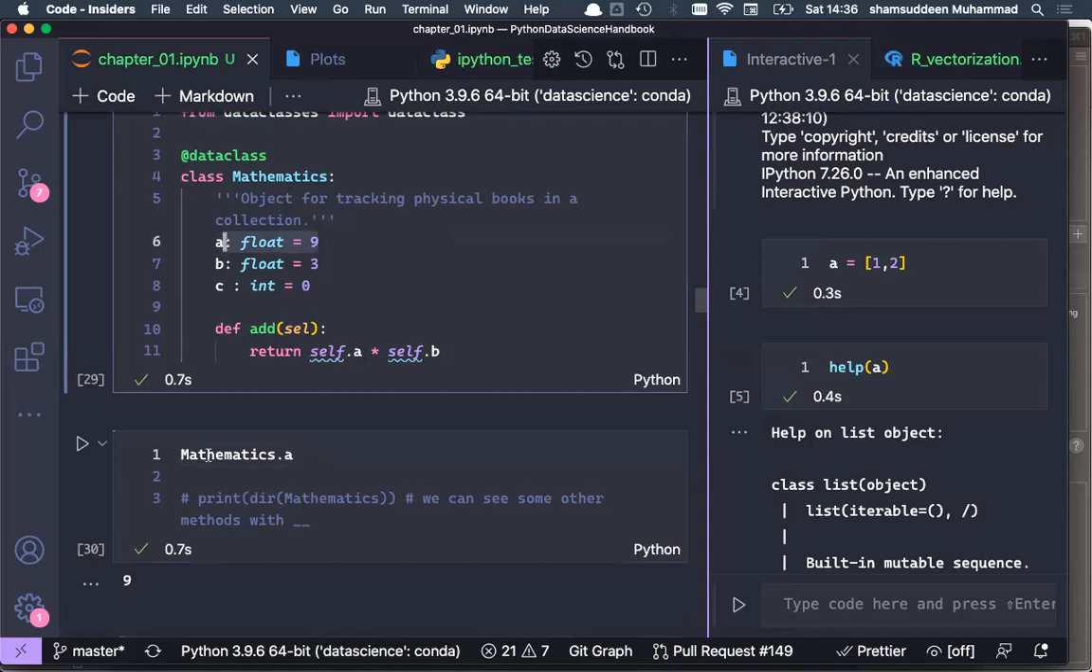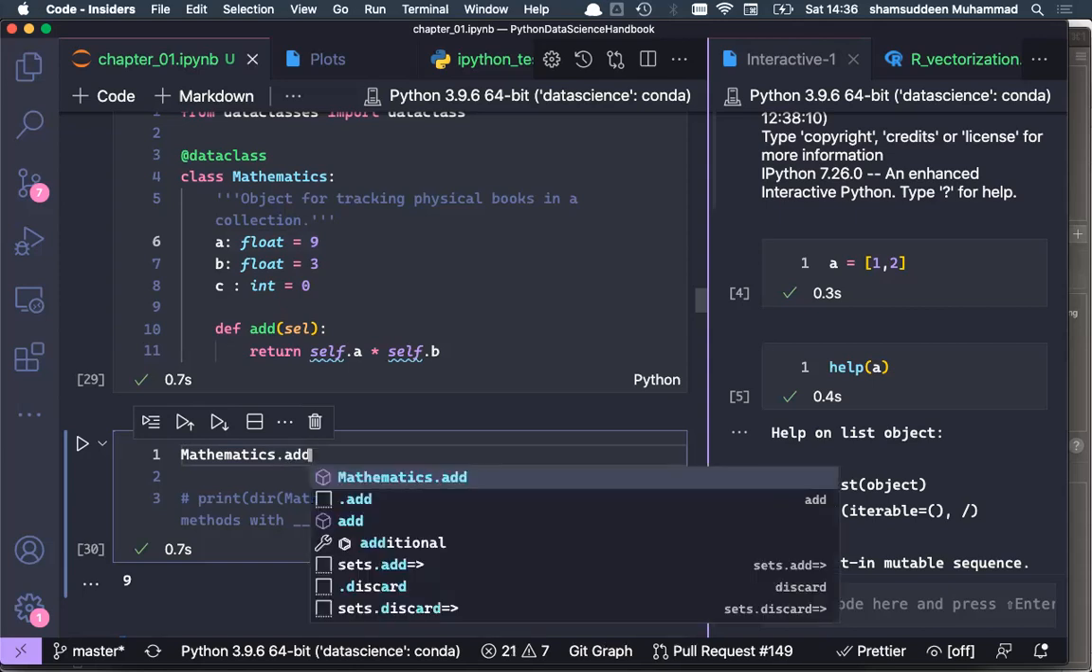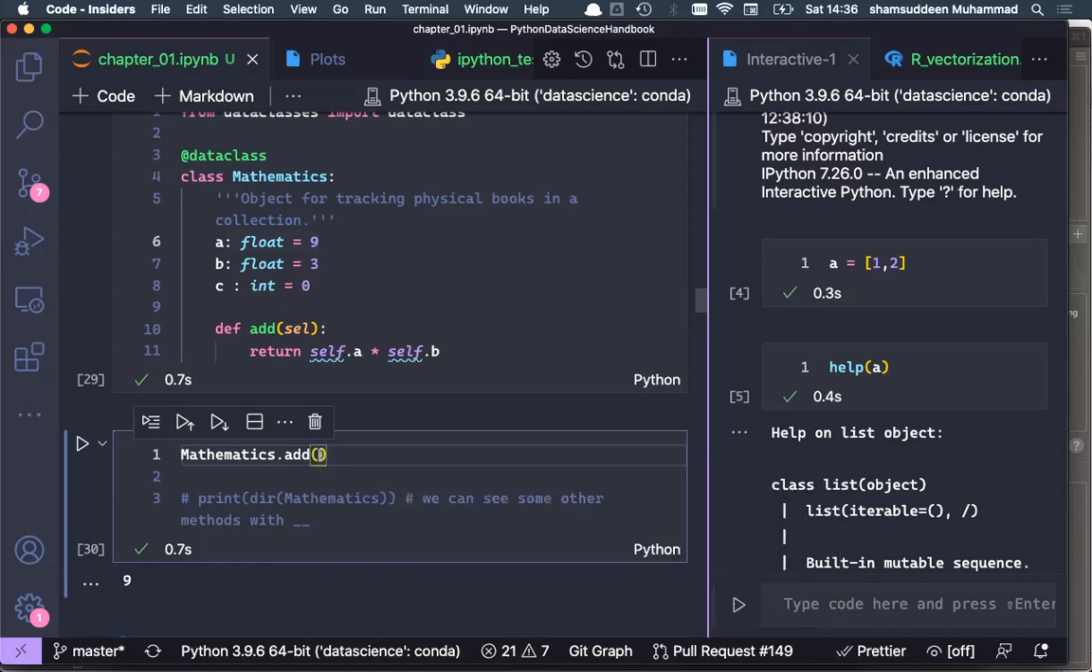So A here is an object, right? It's an attribute. But we have another attribute called add. What is add here? Who can tell us? What is add from this class? A method. Function. Exactly, add is a method. What it does is multiply A and B, right?